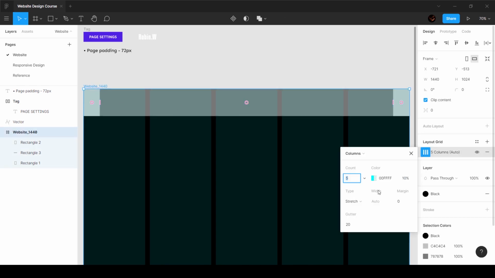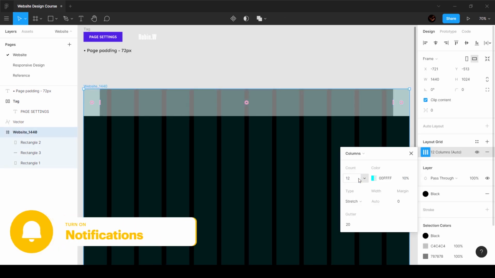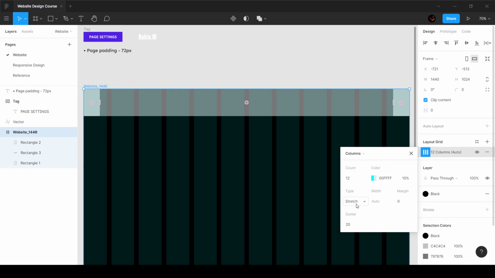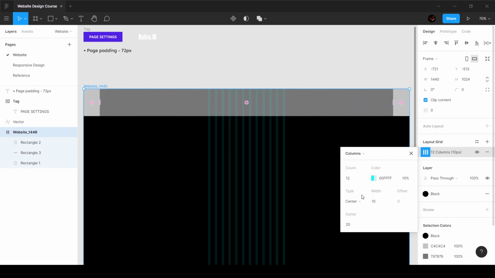Great. Now, first of all, we want the count to be 12. So we're going to set a 12 column grid. Now, as you can see, the type is set to stretch, which means it is stretching up the entire width. But the grid is to be used for the inner content. We don't want it on the 72 spacing on the left and 72 spacing on the right. So I'm going to change it from stretch to center. Now it's going to start from the center. It's not going to touch the edges of the screen.